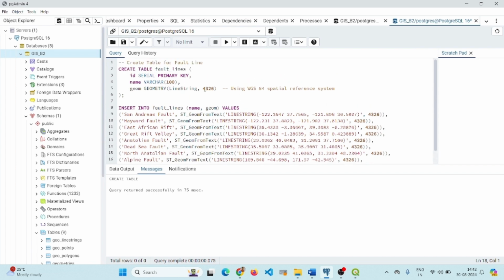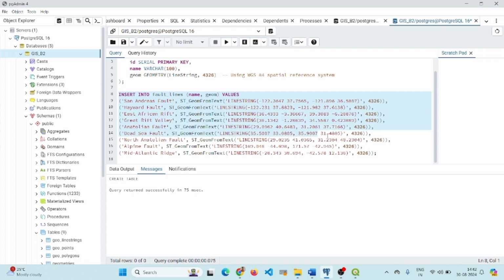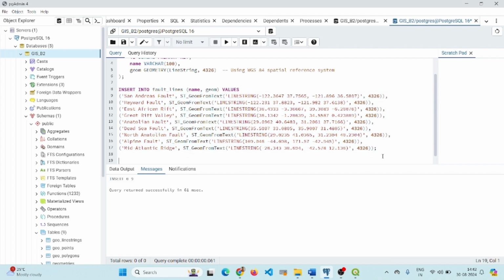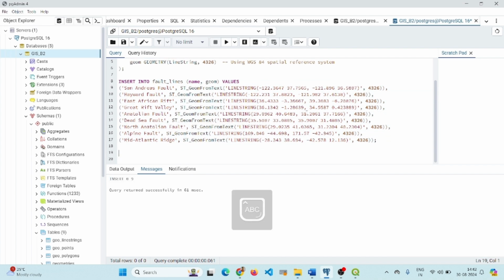What is the table name here? Fault lines. So when you add, it says inserted 0. Now I want to look at all these things. Okay, so we will be using select star from the fault lines, and I will close my statement with a semicolon, and you click on this execute button.